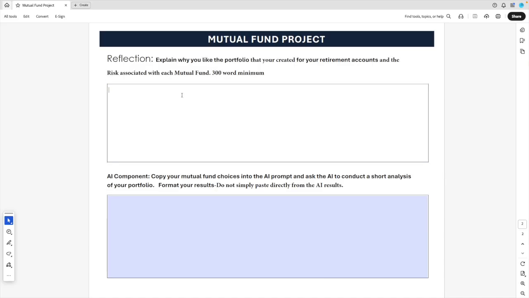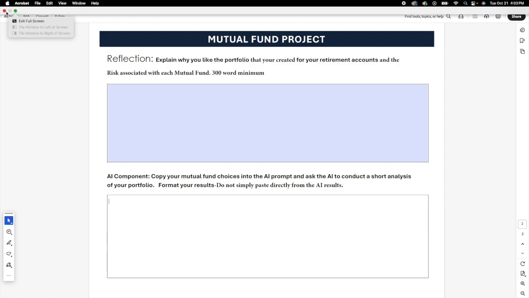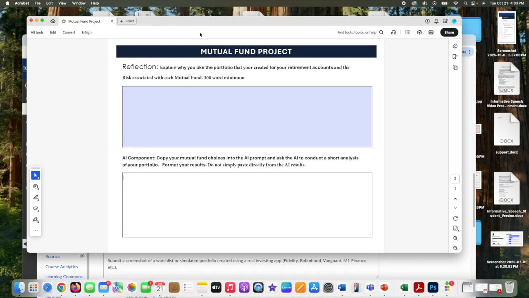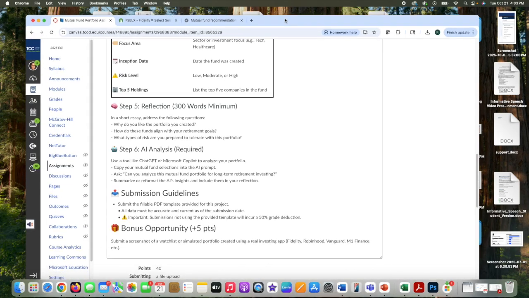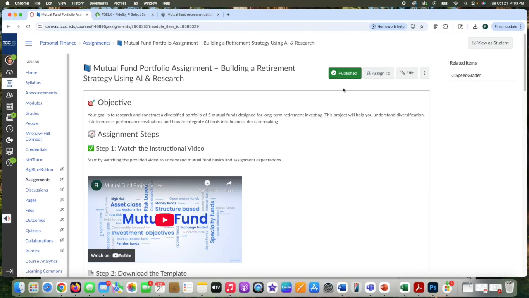Now, reflection. Again, type right in here. 300 word minimum. That's not that much, but I want to see your analysis. Why are you excited? The questions will remain on the actual assignment. Answer the risk. What do you like about it? And now on this section, you will do your AI component. Again, what did AI say about your portfolio? Now we have some good objective advice for that. When you're ready and you're finished, we're simply going to come back here and start the assignment, get you back into the student view.